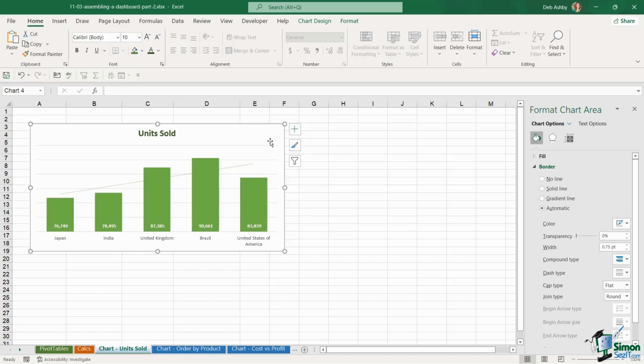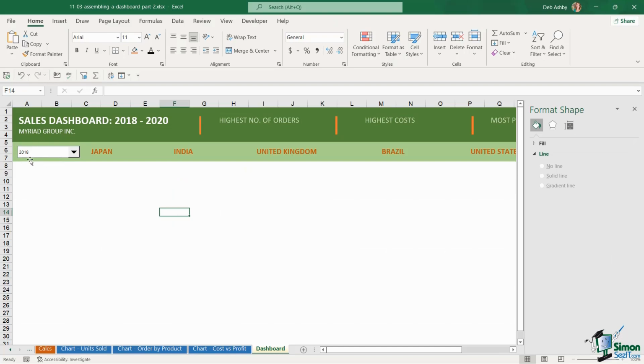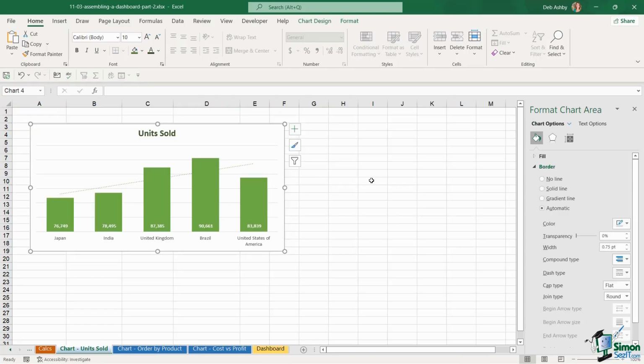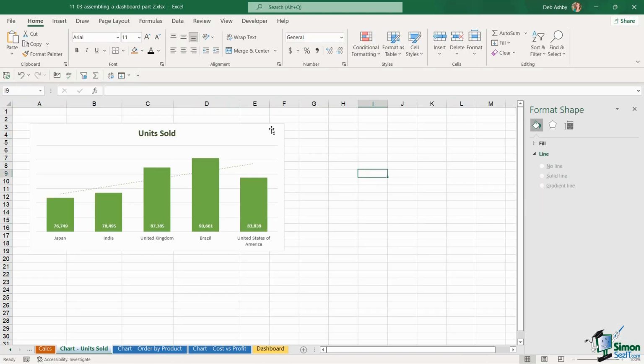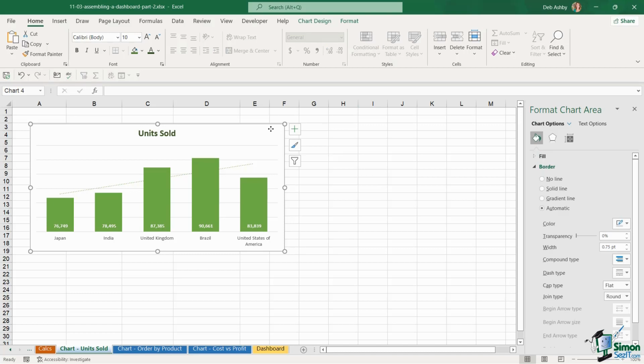Now, this is all well and good, but currently this chart isn't linked in any way, shape or form to the combo box over here. And what we ideally want is that when we put this chart on the dashboard and we switch between these different years, the chart is going to update. So how do we get this chart to link through to that combo box? Well, we have to think a little bit outside the box here. The way I'm going to do this is I'm going to use a very small pivot table, but I'm going to use it in a slightly different way to what we have been using them.